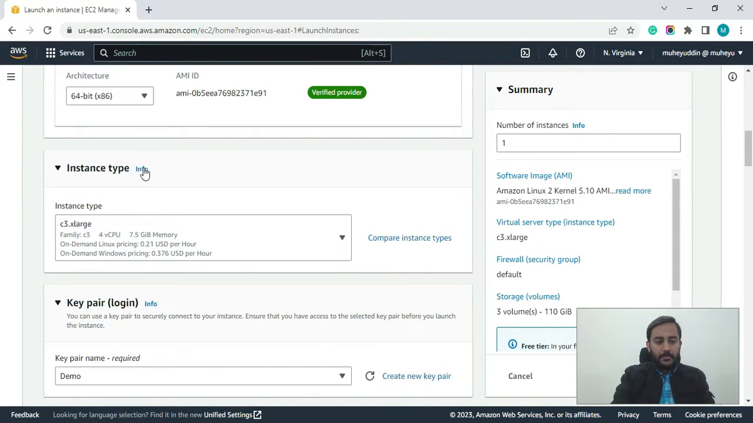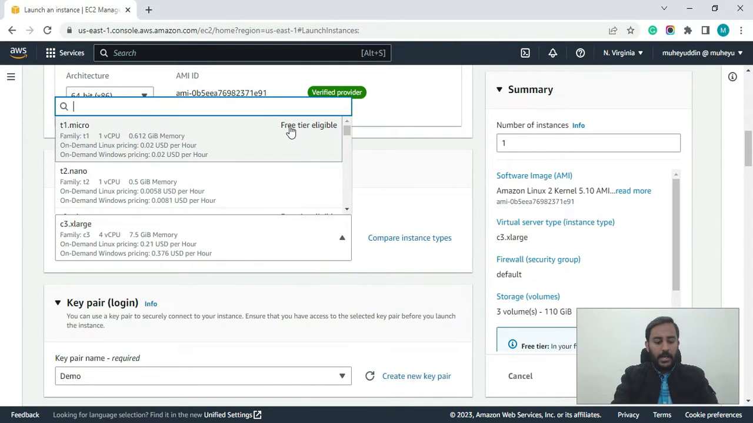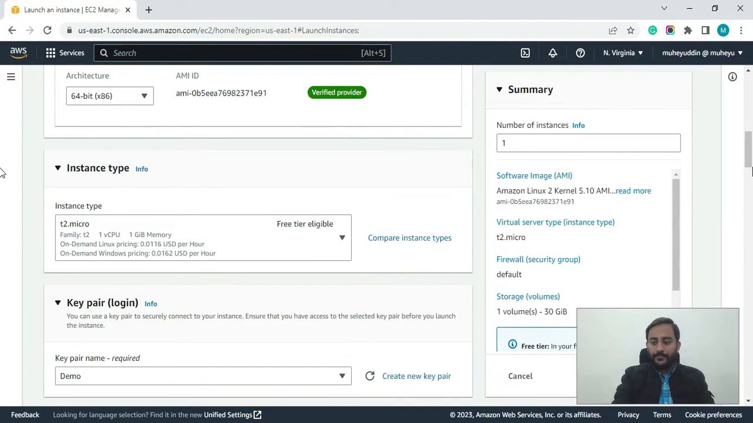Now instance type. An instance type determines the hardware configuration of our instance, and there are many instance types to choose from, and you can select the one that best fits your need. So I would select T2 micro for the purpose of this tutorial.